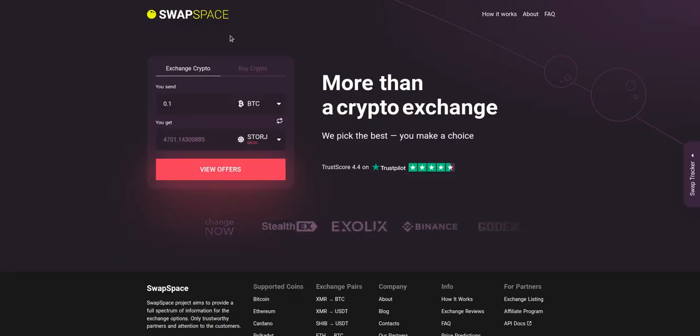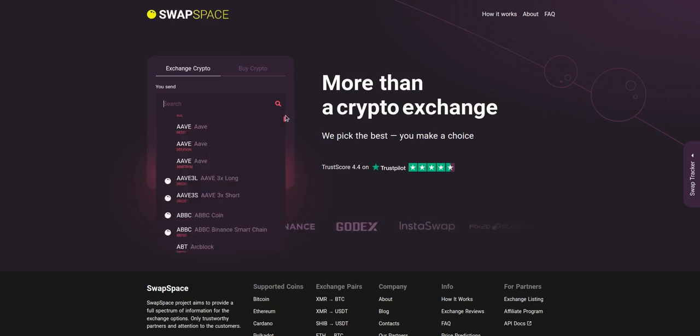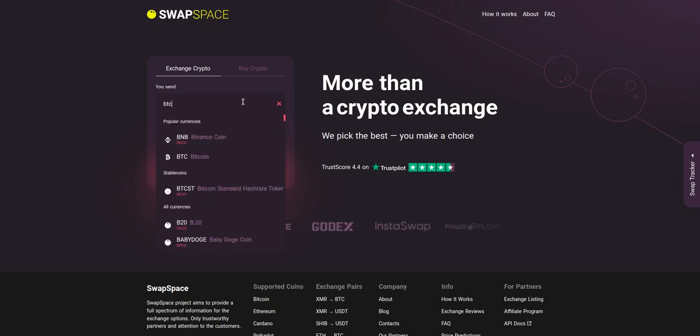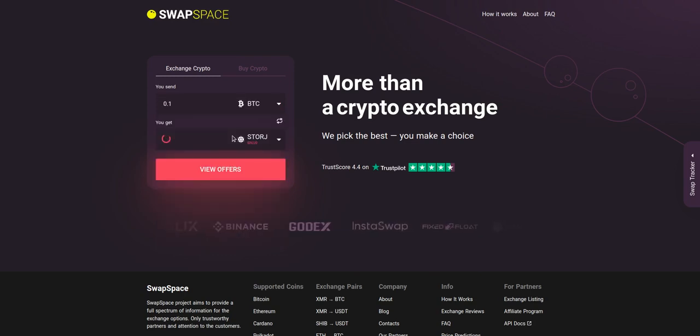In this video you will know how to exchange BTC to Storj with our service in just a few easy steps. On the SwapSpace homepage, choose the currency you are willing to swap in the You Send section. Pick it in the drop-down list or use the search bar. Just start typing the name or ticker of the cryptocurrency.